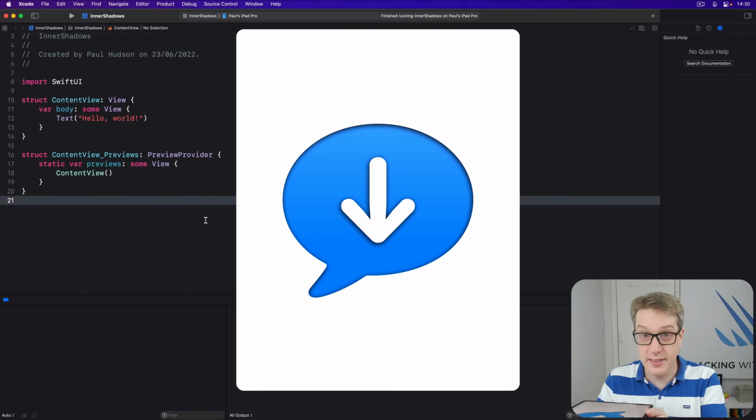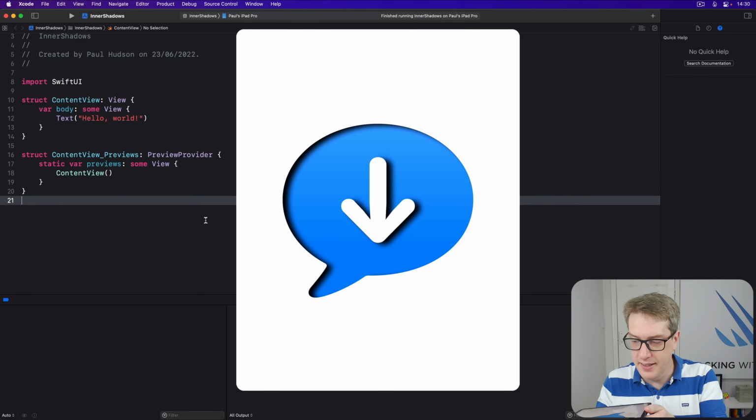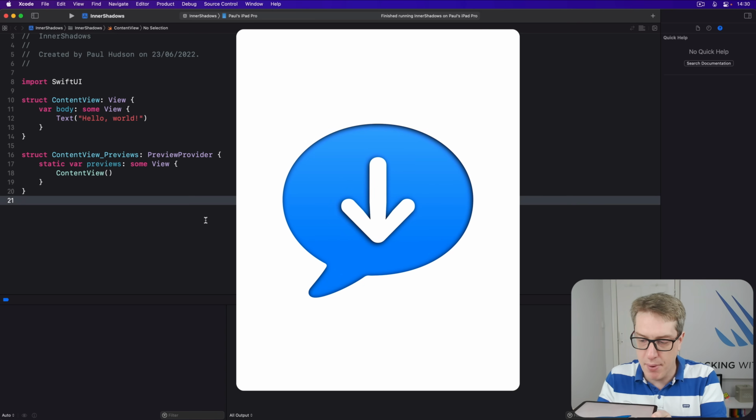So here, as I tilt the iPad, you can see this lovely sort of 3D depth effect, as if the light shining down from high above is causing a shadow inside our shape. It's a lovely SwiftUI effect, takes hardly any code to do, and I'll show you exactly how in this video.